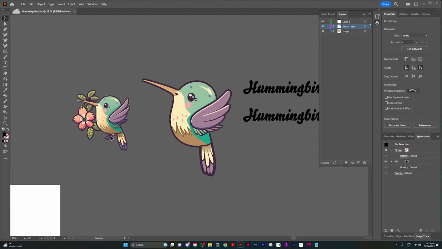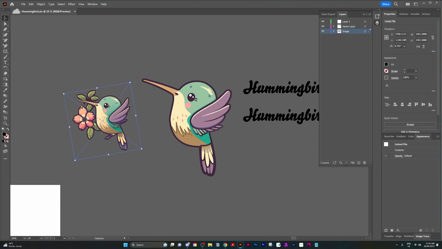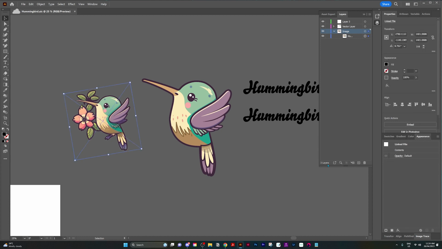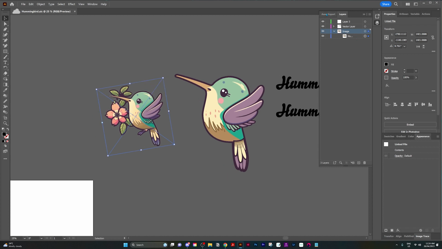So I'm just going to select the image here. You can do that by just dragging over it, or you can come up to your layers and press the circle and that will select it, making sure that you're not selecting anything else on your workspace. Next, all I'm going to do is Command C, which is copy. I'm going to go up to layer 3 and I'm going to press Control C on a Windows, which I am now on, and then I'm just going to paste in place.